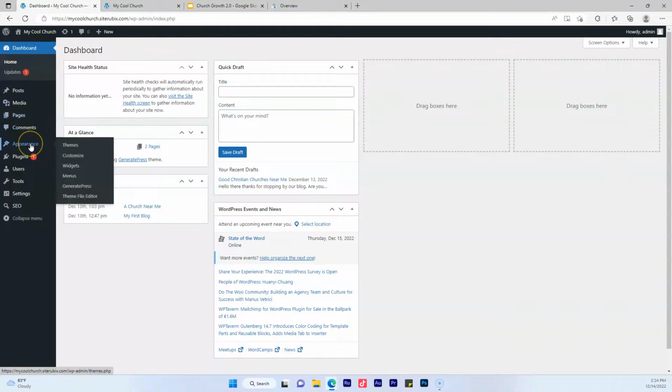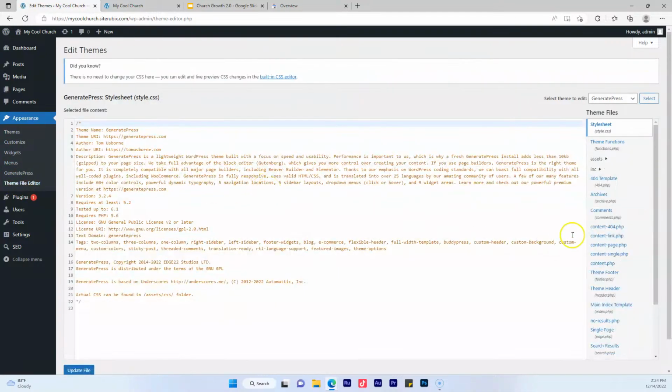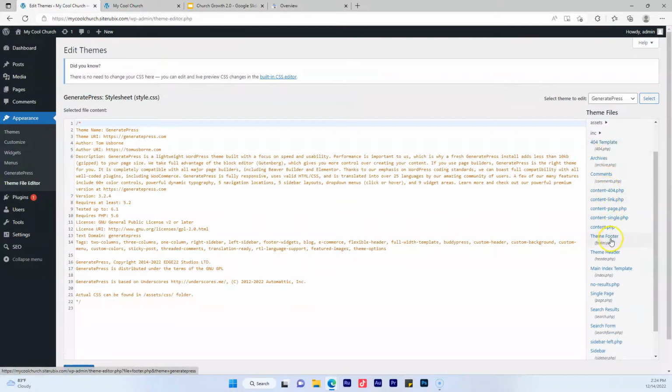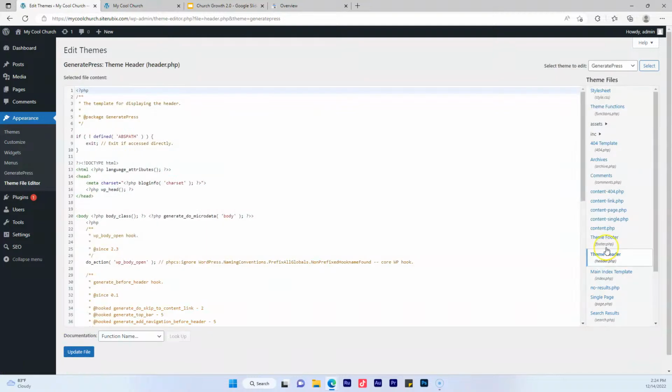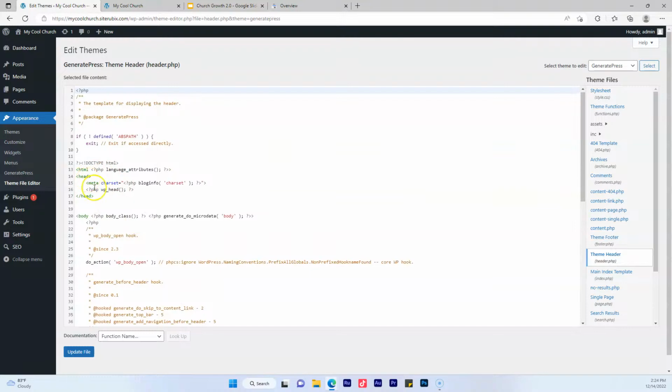Next thing you want to do is go where it says appearance. Click there. And then scroll down where it says theme file editor. You want to click there. You want to come over here to the right where it says theme header, click right there. Okay, and now you want to find your head section. This is your head section. Let me just take a look here. Yeah. Okay, so you want to find your head section.